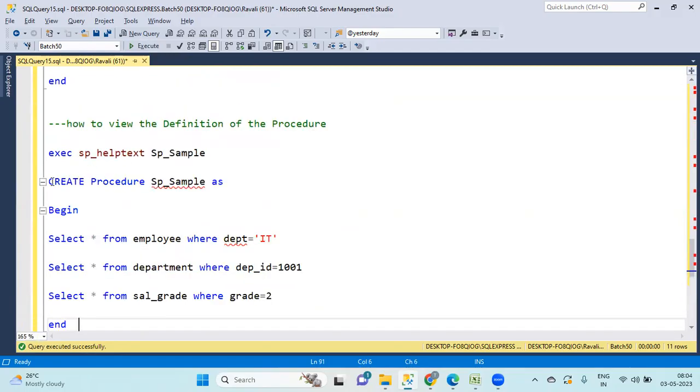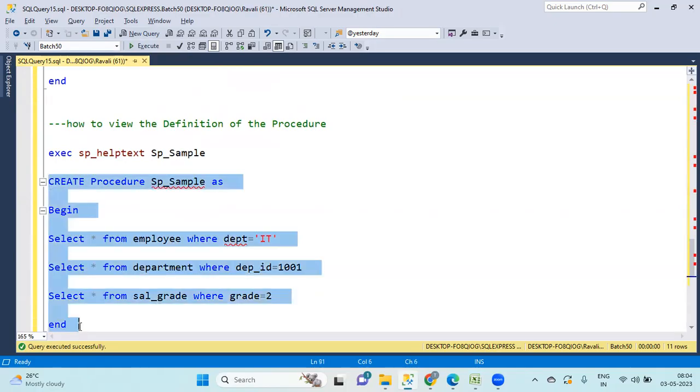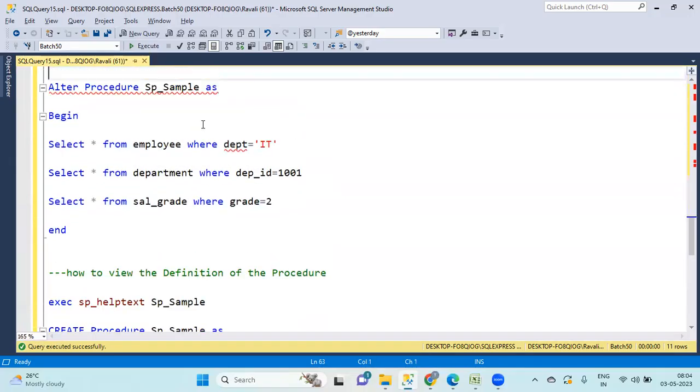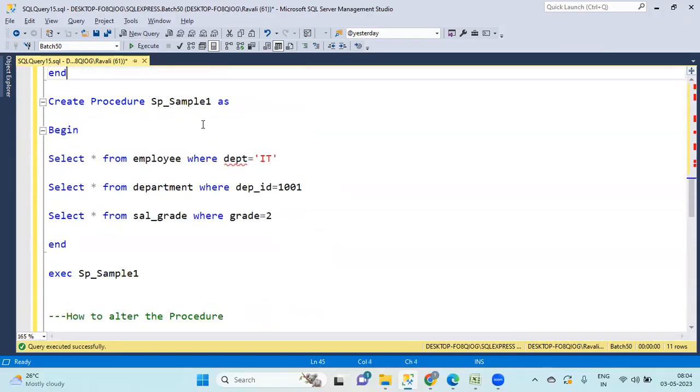See, this is the procedure we have created: department equals IT, department ID equals 100 and grade equals 2. You can make changes to the procedure by using the alter command. This is how you can view the definition of the procedure. And if you want to drop a procedure, it is drop procedure name.